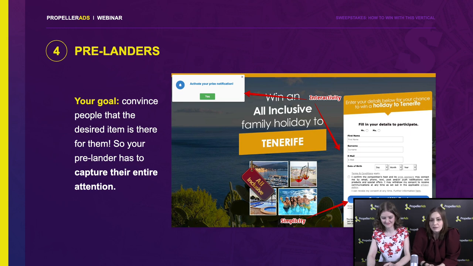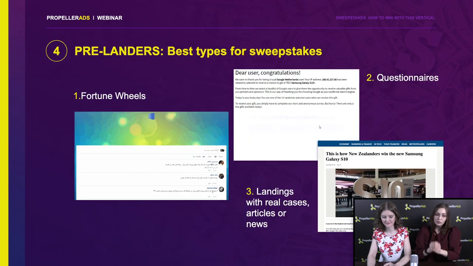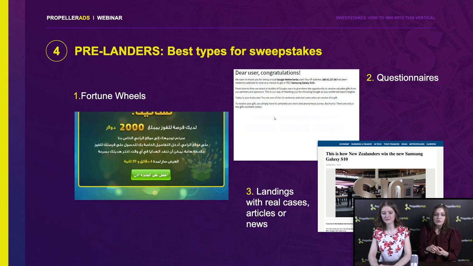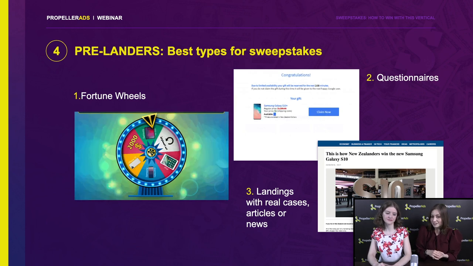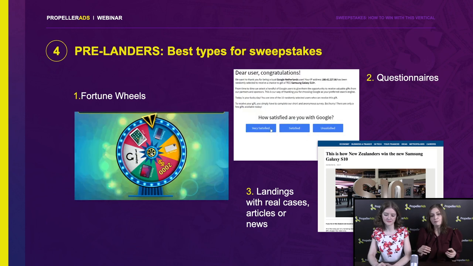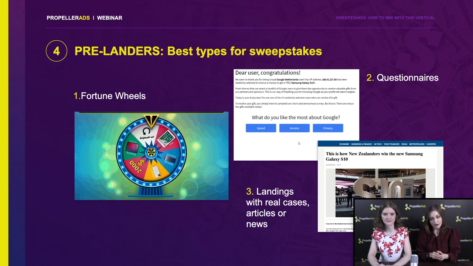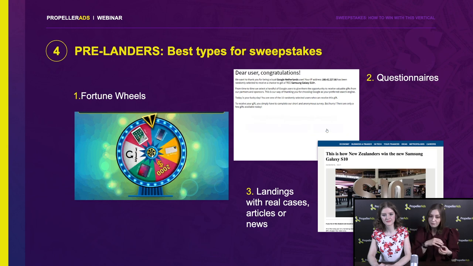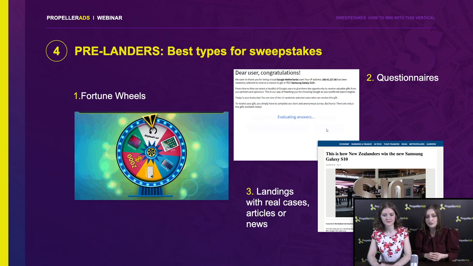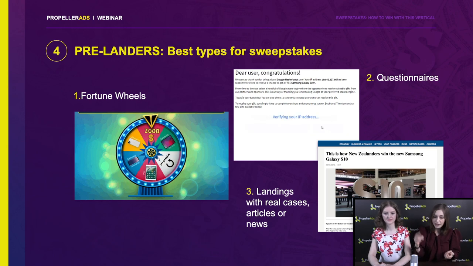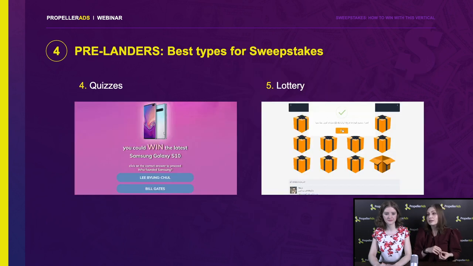All right. Here are the best types for sweepstakes. We have fortune wheels, where a person has to click once or twice in order to find out if he has a chance to win an expensive prize. Questionnaires, where people have to answer questions in an interactive mode. The one that fits native, like landing pages with real cases and storytelling. And the other two on the next tab, please.